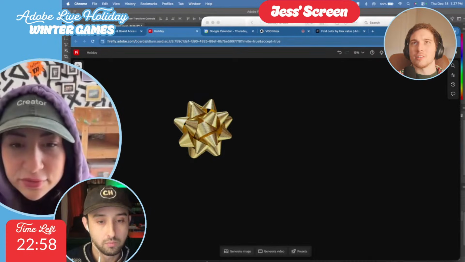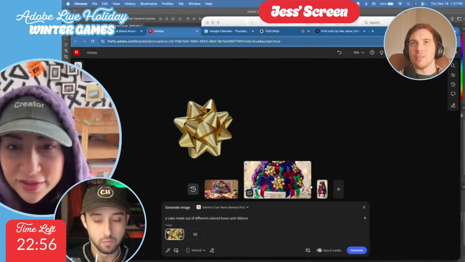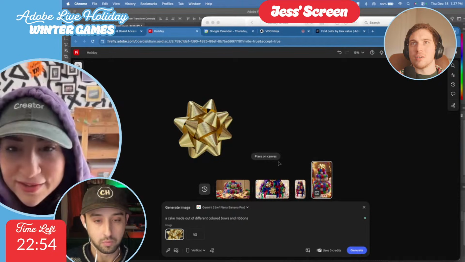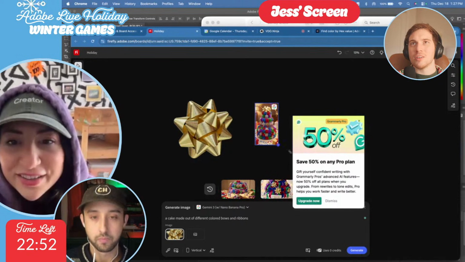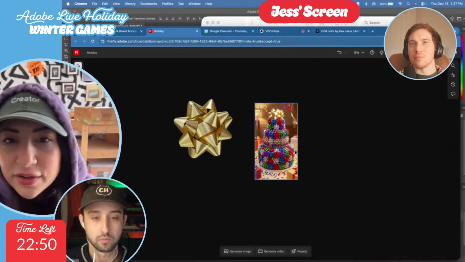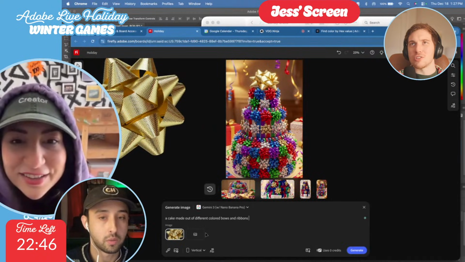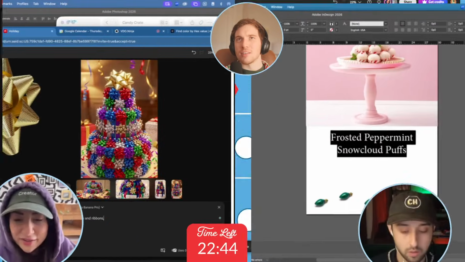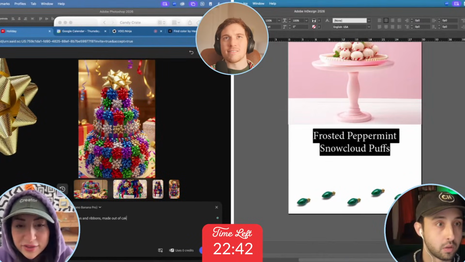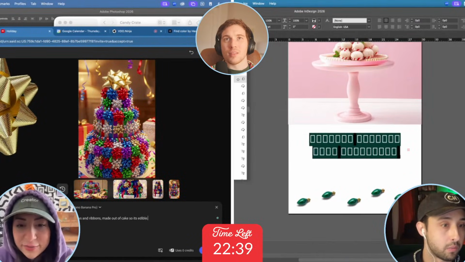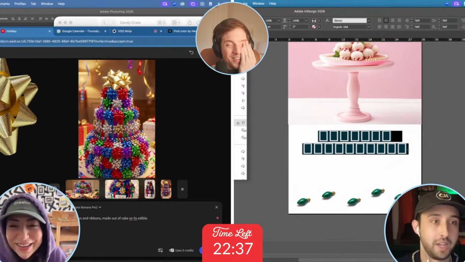Oh my goodness, this is already kind of nutter butters. This is crazy. Looking at this, look at that. Wow. There's no way that would be edible. There's just no way that has to only be decorative, right? Okay. Made out of cake, so it's edible. Let's see if it understands that.